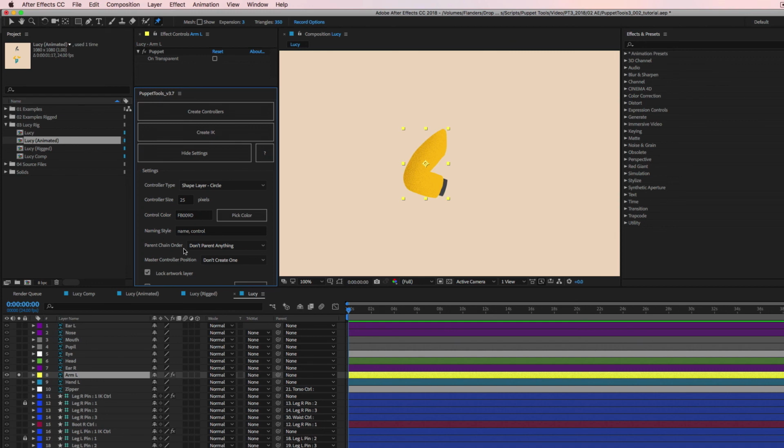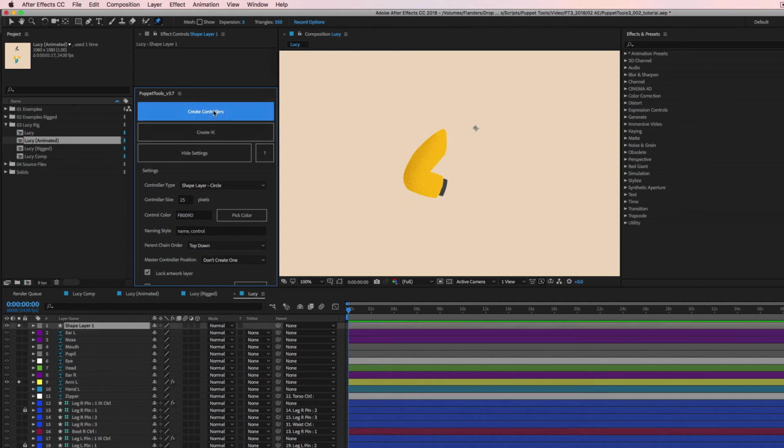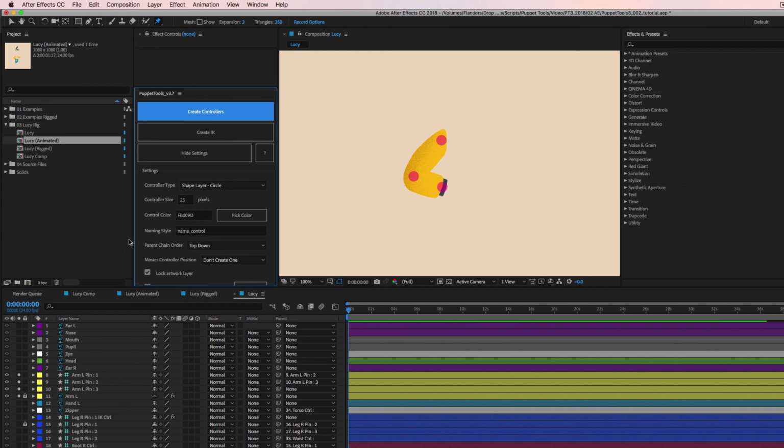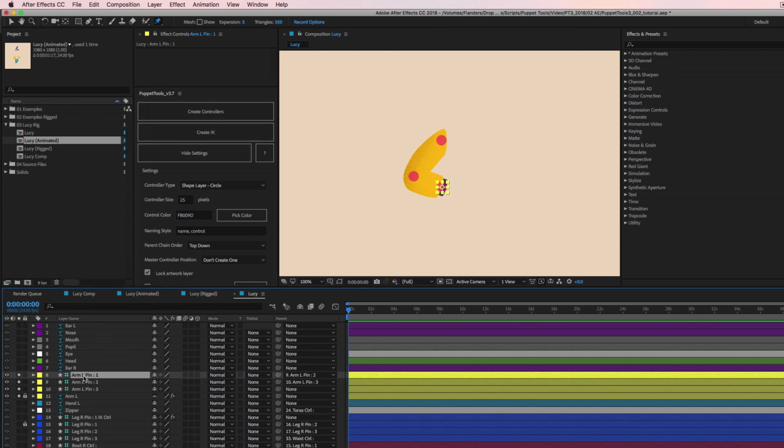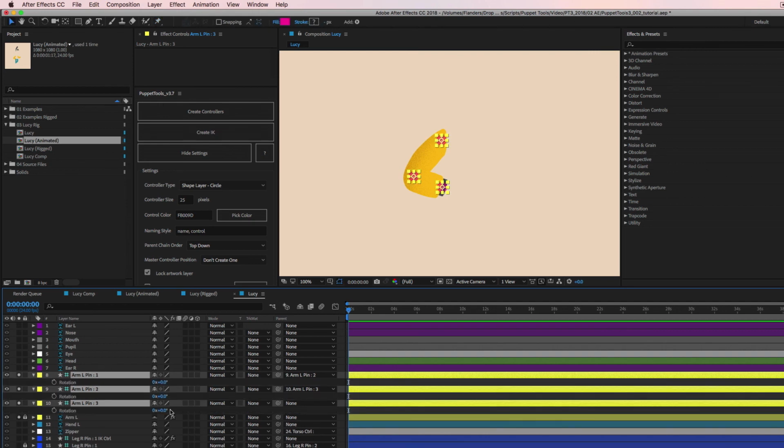And in this case, you know what? I'm gonna do a parent chain. So I'm gonna say parent top down. So that way if we rotate this, everything else will rotate with it. All right, so let's do create controllers and see if that's gonna work. Okay, cool. Color-wise, that looks good to me. And yeah, it seems like we have things parented. So let's do a quick test here. If we rotate, yeah, we don't need much for what we're animating here.